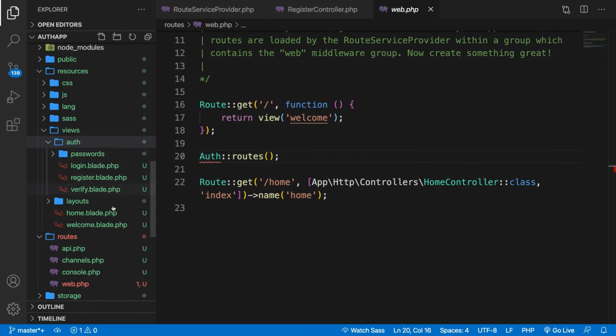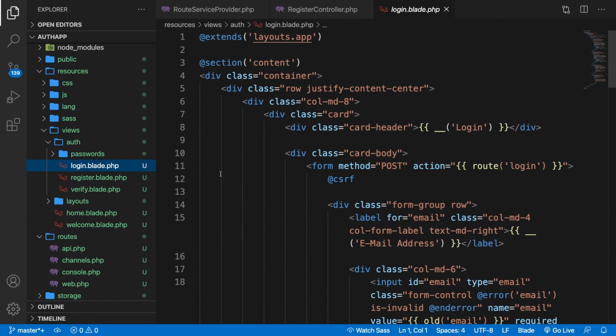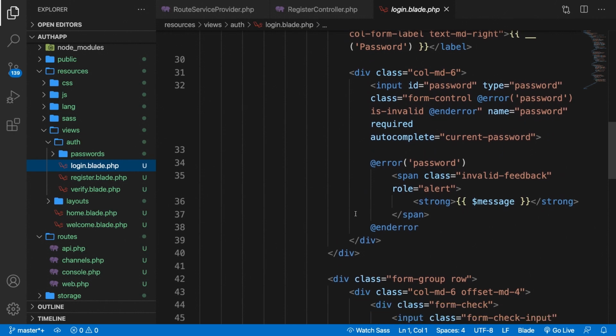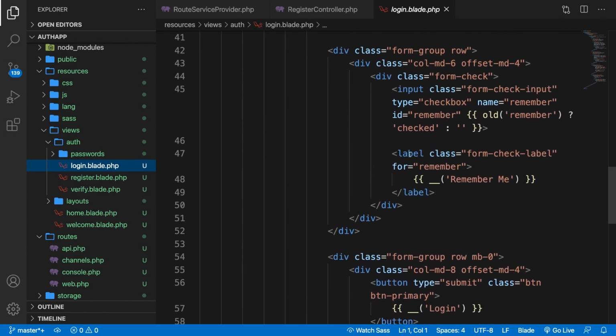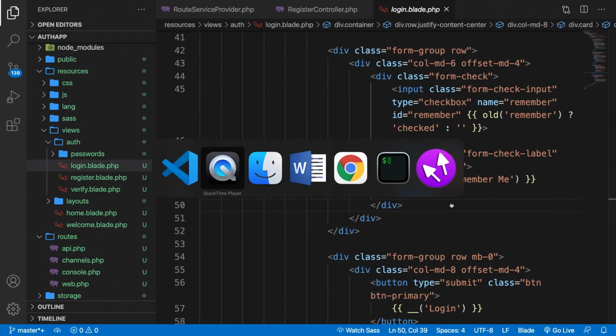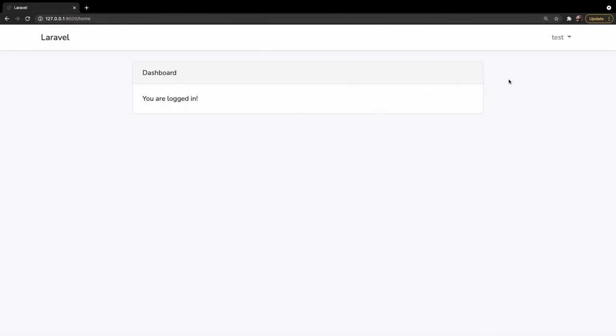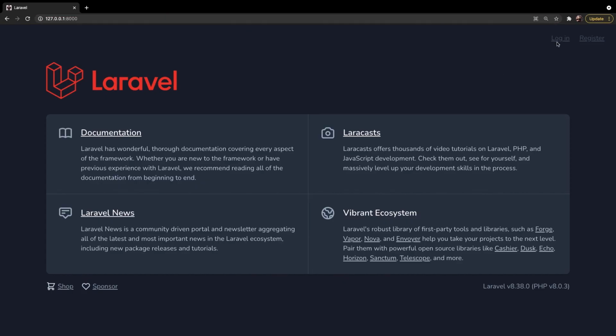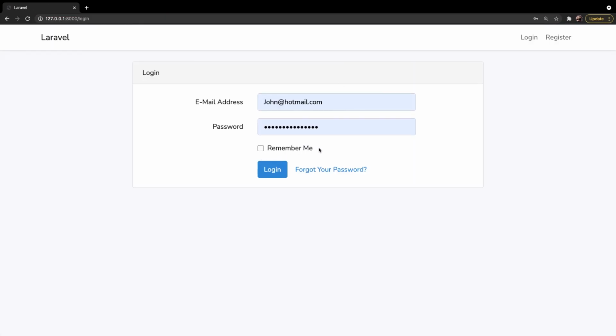Now if we open the login blade file, we obviously have a form where we can log in. I won't go over all of the stuff that we have right here, but I want to quickly show you something which is pretty important. If we scroll down to the bottom, you can see that we have a label and an input right here. And this is basically the remember me checkbox that we have inside our view. Let me show that to you. Change the endpoint to /login. Oh, we're logged in. Let's log out. Let's click on login. And as you can see right here, we have a remember me checkbox.